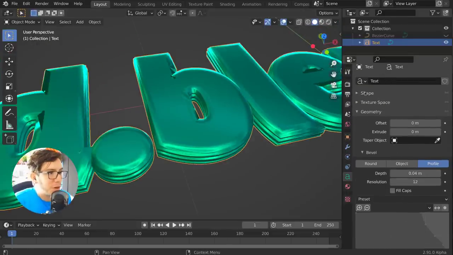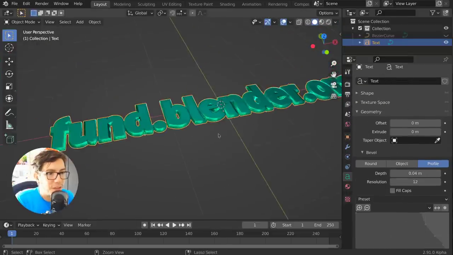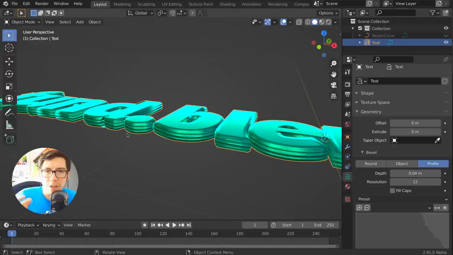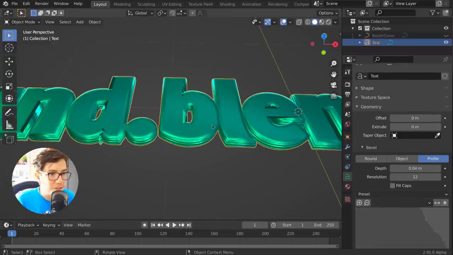You can copy paste this part of the text data, so you can add other objects and they're gonna share the same. You don't have to deal with other bevel objects. This is just part of the data itself, of the overall text data or curve data. So it's awesome. Just great.